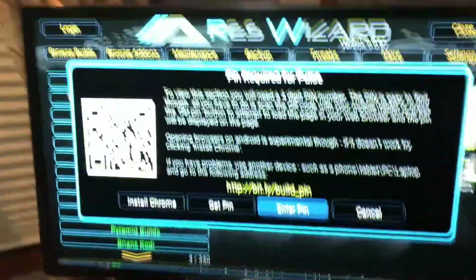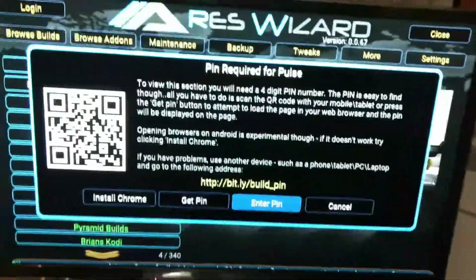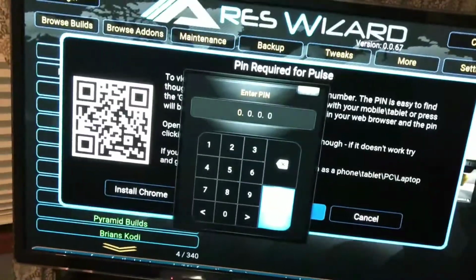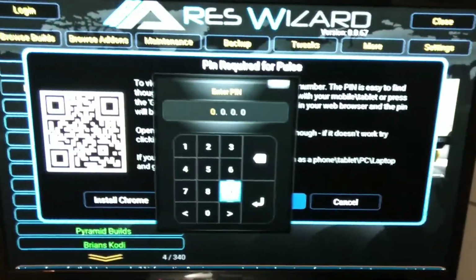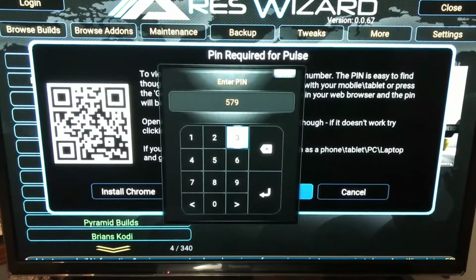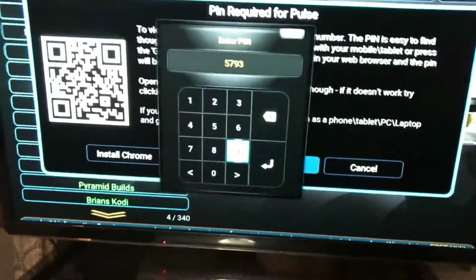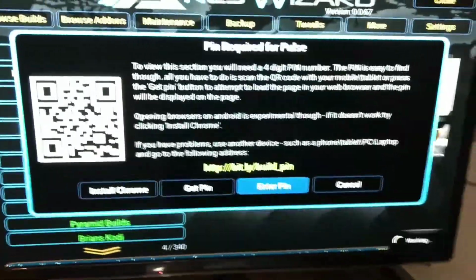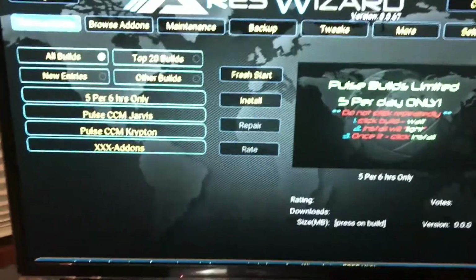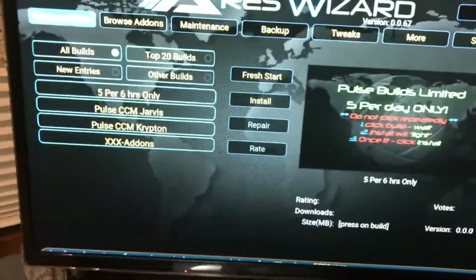Okay, so the pin that I was given, let me switch you over here, was 4 digits as well. So it was 5793. Don't use this one. Go to the website and get your own, okay? Because it won't work. It'll tell you it won't work. Okay, so because I put that in, then it let me into the Pulse builds.